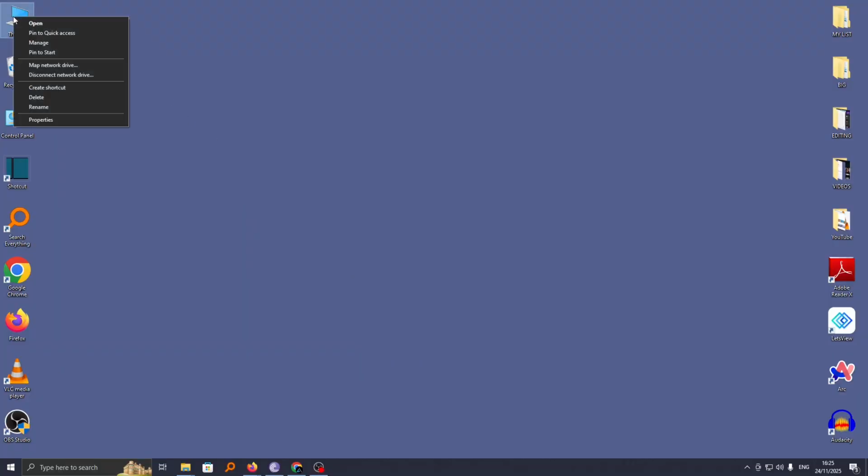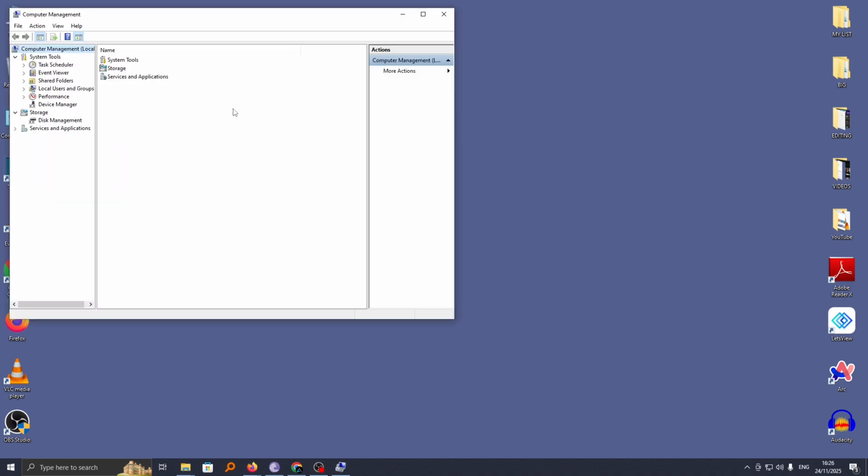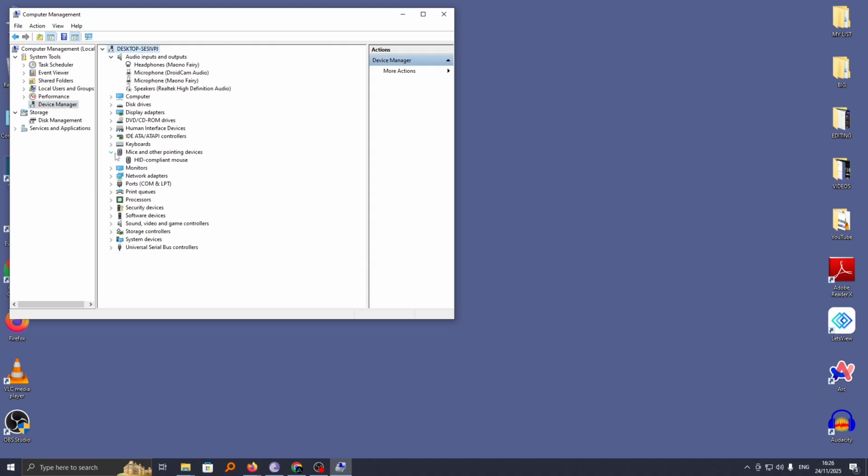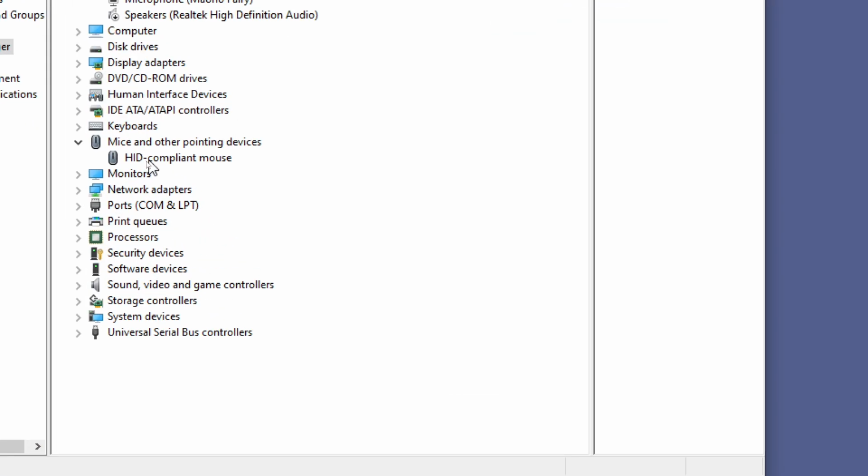Just head over to your desktop and then click on This PC and then Manage. This will take you to this file manager. Then from here, choose Device Manager, and here choose Mice and other pointing devices. So if I click on this, now you can see we have our mouse here.